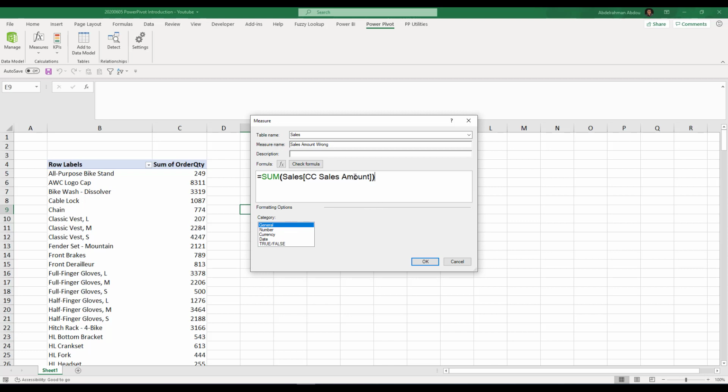So this will basically sum the whole column, because the sum function doesn't have a row context, so it doesn't go row by row. It will just sum the whole column. So this is just gonna sum the CC sales amount.